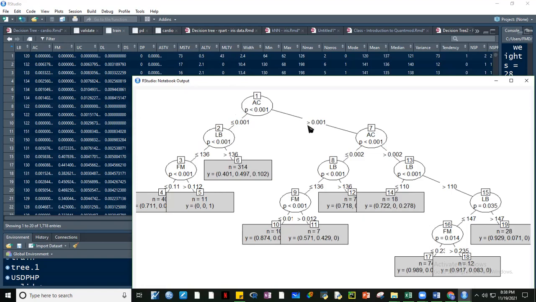Left or right? Yes. It's less than 0.001, right? So I go here. This is what we do. So we go to LB. It says here, go to LB. Okay, so I go to LB now.